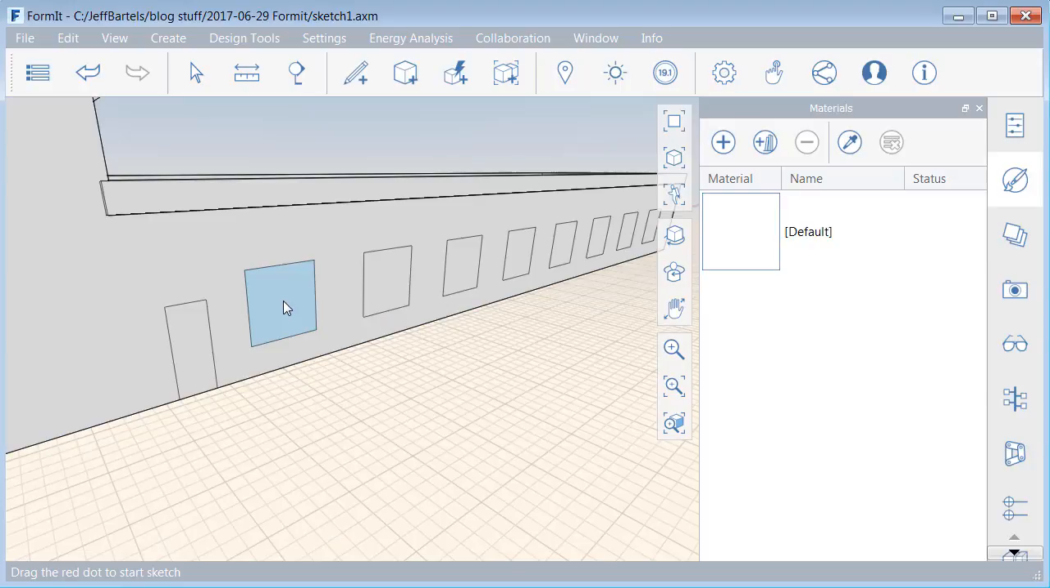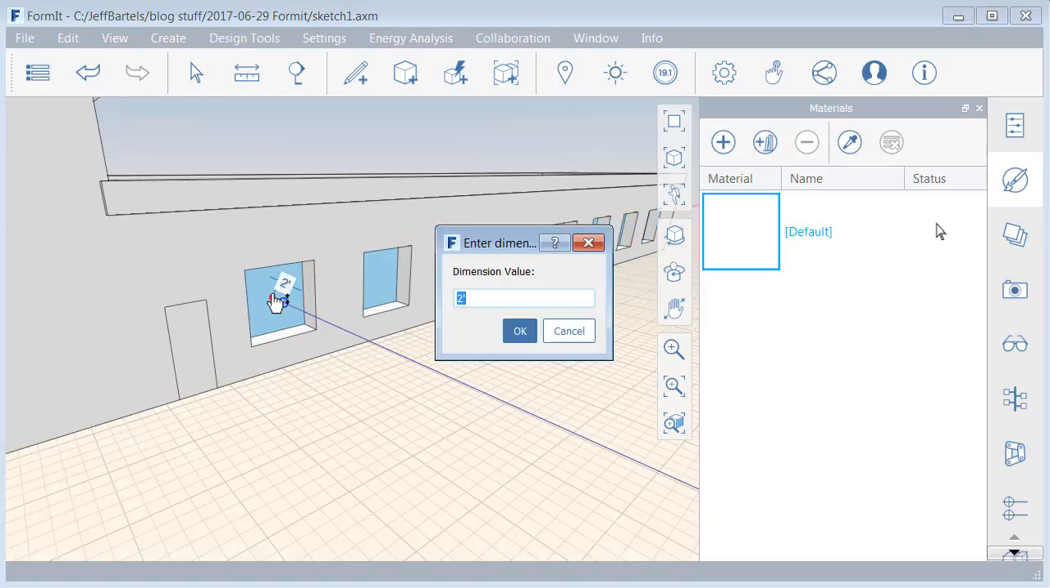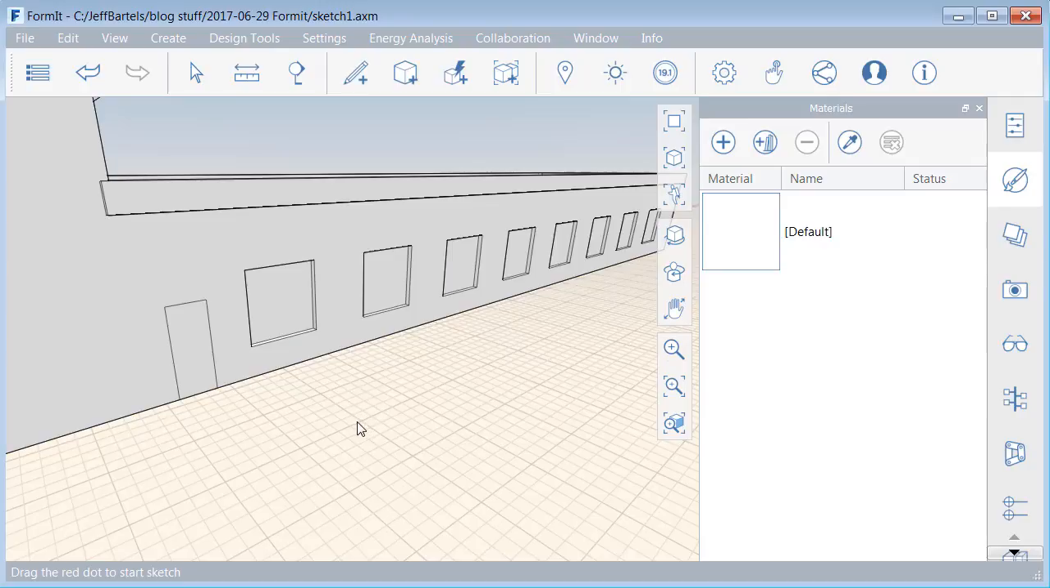If I hover over a window and tap the Tab key, FormIt will select all objects that are similar to the one that I'm hovering over. This is actually perfect. Let me click to select these. I will then click again. I'll push in, and we will push these in 6 inches, and I'll press enter. Let me press escape to deselect.